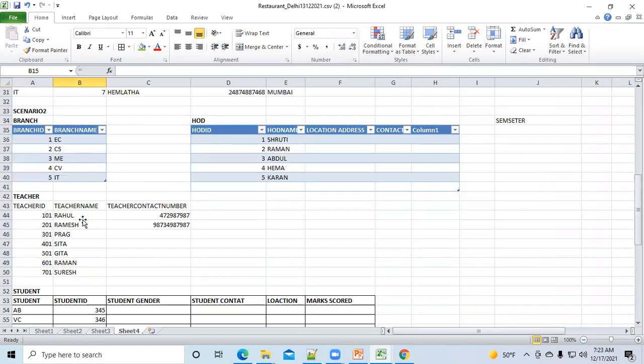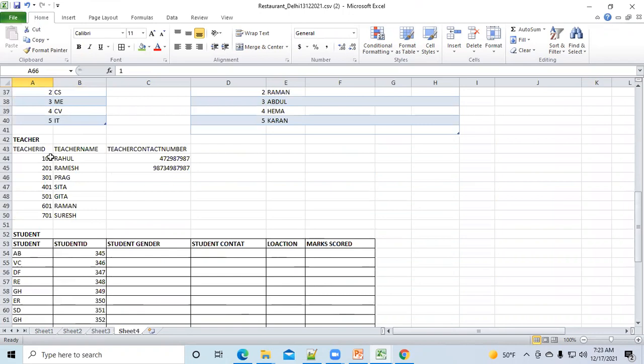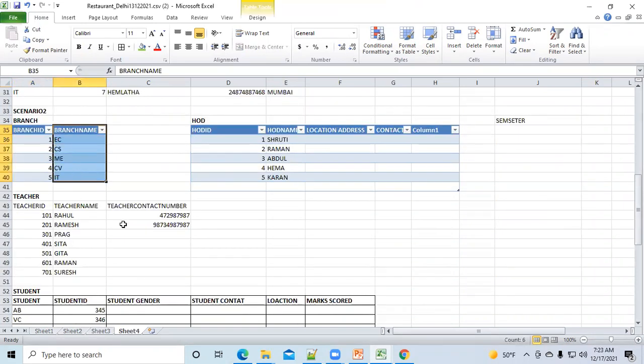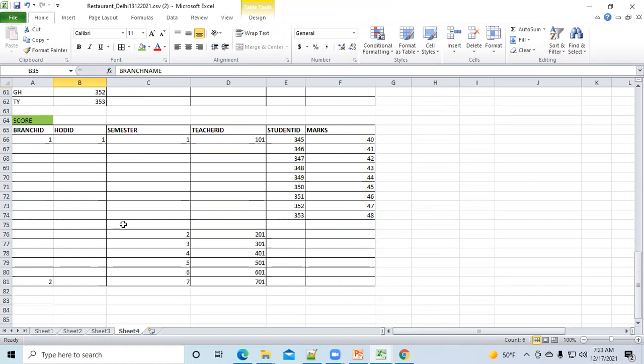But here, if it is branch ID 1, you will understand that this corresponds to branch name EC. You don't have to write the branch name. Like that, you save disk space, and obviously the performance will be far better. Is this clear?